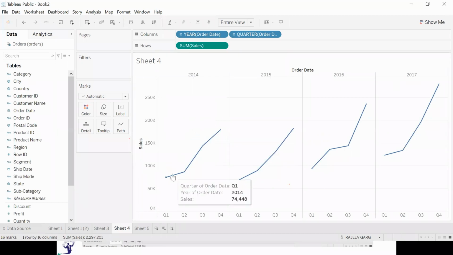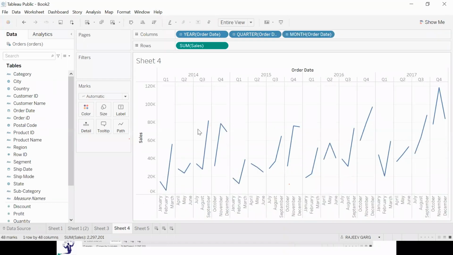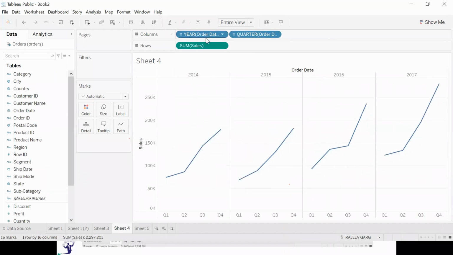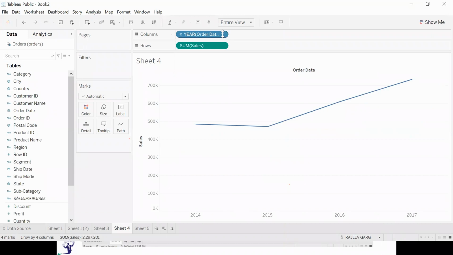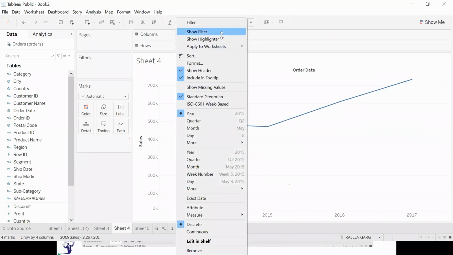Details of 2014 quarters, details of 15 quarters, 16 quarters and 17. So they are displaying in a separate plot area. And if I go to the month again, you can see a broken visual. So I don't want this broken visual. I want the visual to be in one flow. For which I will just click on this drop down arrow and you will see year, quarter, month. Once again, you will see year, quarter, month.